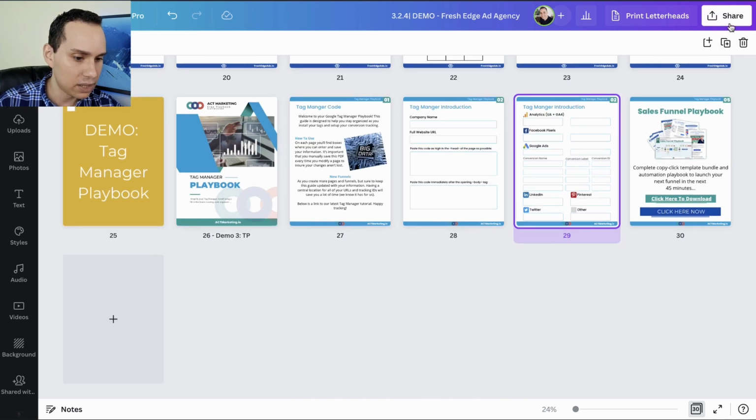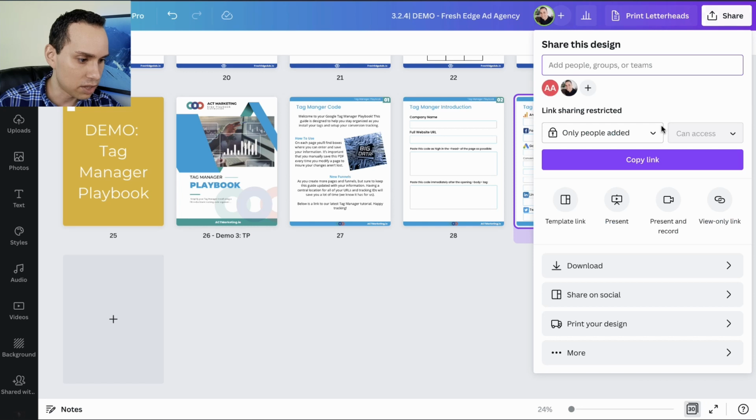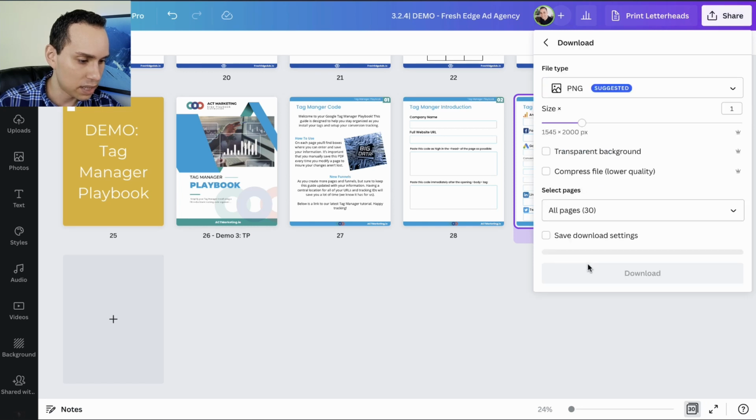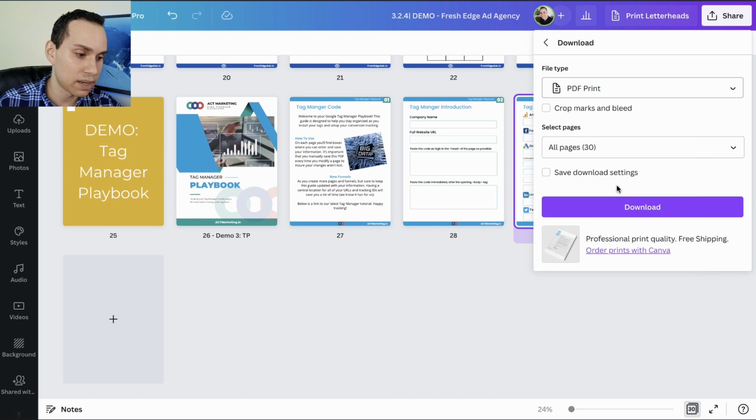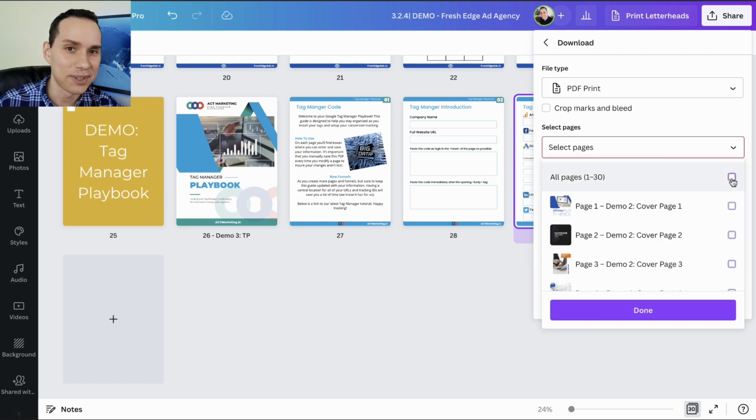So we'll go ahead and click on share, and then I'll click on download. Now we do need to make sure we share it as a PDF. Standard or high, I really don't think it matters. I always click for print, even though no one's actually going to print this out. I just like the idea of it being more HD. It's totally not a thing.